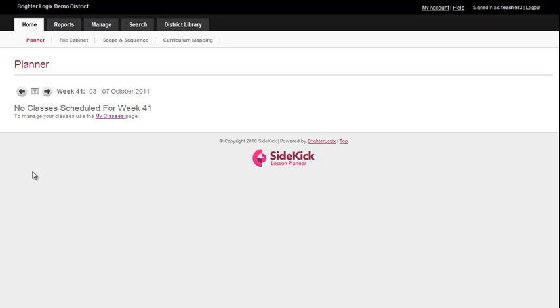Now when you first log into SideKick, you'll notice that you have a blank page. This means that you haven't set up your classes or subjects, so SideKick doesn't display your calendar quite yet.